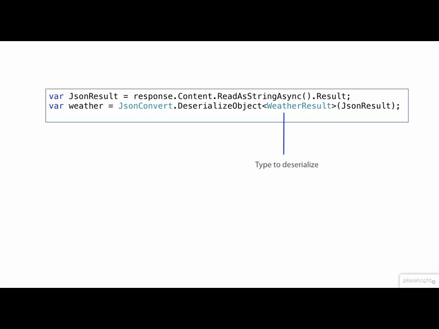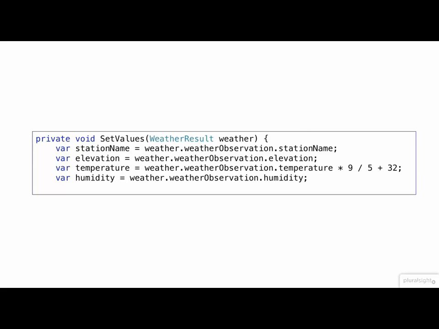Here's how we deserialize the data using JSON. We call JsonConvert.DeserializeObject. We tell it what type of object it is, and we give it the string, which is the set of JSON, and it will swizzle that right into a weather result object. Once we have our data in an object, we can go ahead and assign station name, elevation, temperature, and humidity, and so forth based on the data in that object.